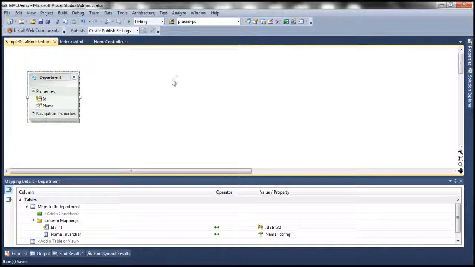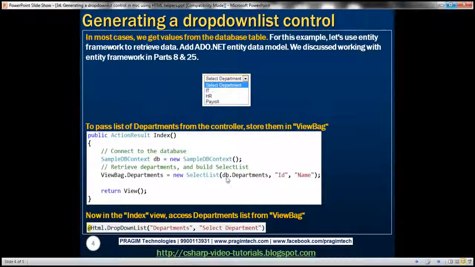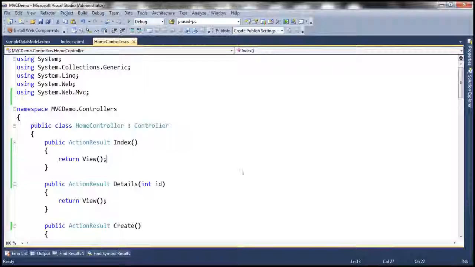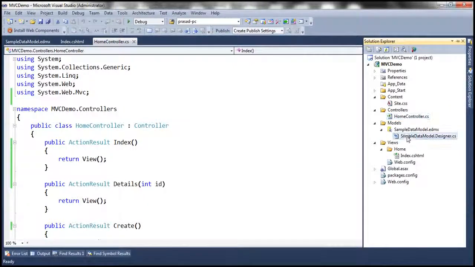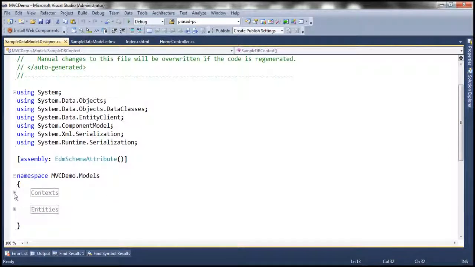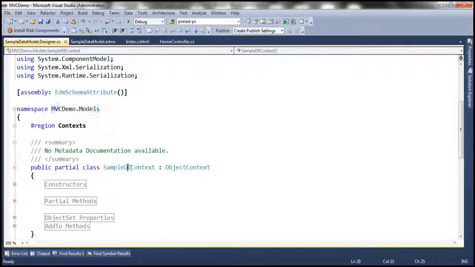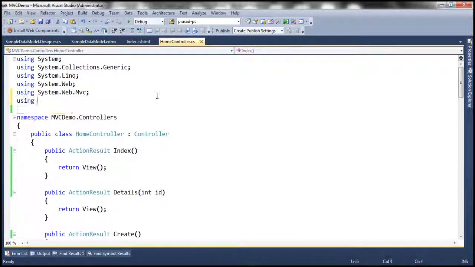Okay, so now let's go back to our controller. Now if you look at how we are going to retrieve the list of departments, we are creating an instance of SampleDBContext. Entity Framework has automatically generated a class for us with that name, SampleDBContext, and it resides in the namespace MVCDemo.Models. If you look at the context here, we have that class SampleDBContext. So let's go to our controller and import that namespace, MVCDemo.Models.